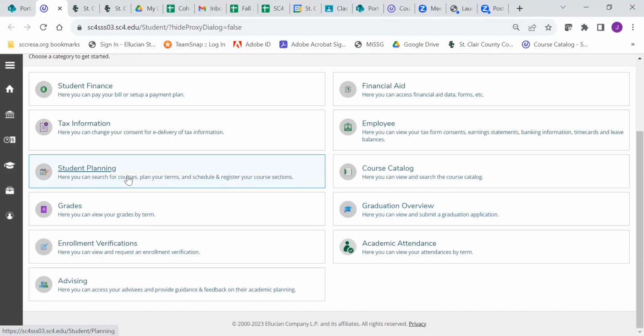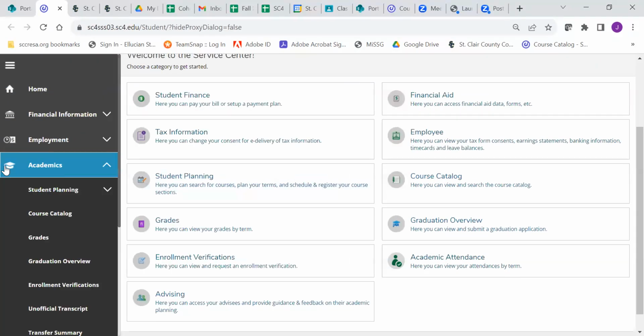We're going to be looking at student planning today. But if you didn't want to use the screen, or if at some point you're in a different screen and you want to get back to student planning, you can click over here to any of the options here on the far left. For example, for the academics, they would have the student planning as well. And then a couple other features that we're going to be looking at for course catalog. And then, so we're going to go to student planning for this one.